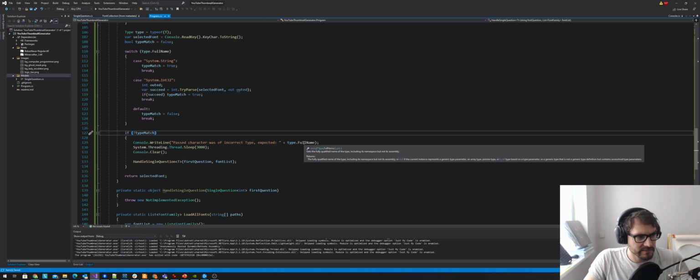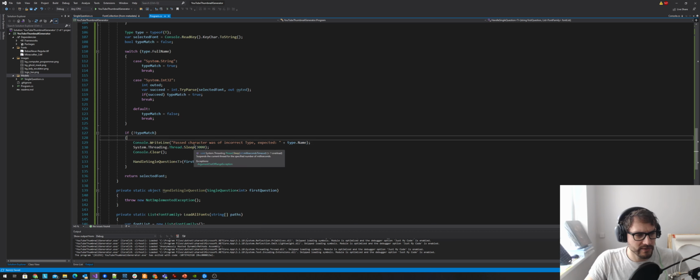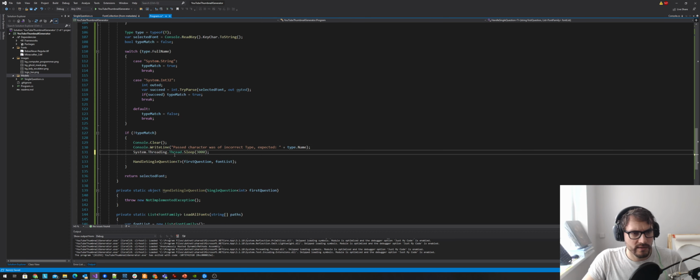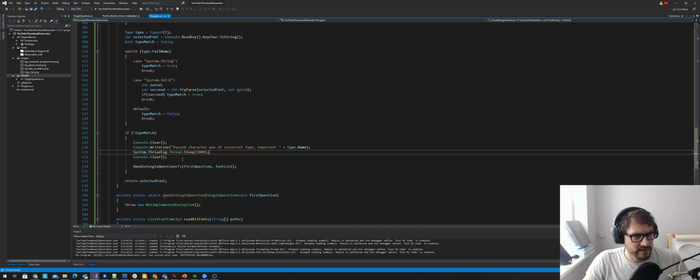Rather, a full name, if your system something doesn't look sexy to the user, you can say just name. That's going to say int rather than system dot something. And I put thread to sleep so that you would be able to read it, what was done. So we can actually clear our console like so. We can say what we wanted to say, and we can after that clear console again, and we can call this method again.